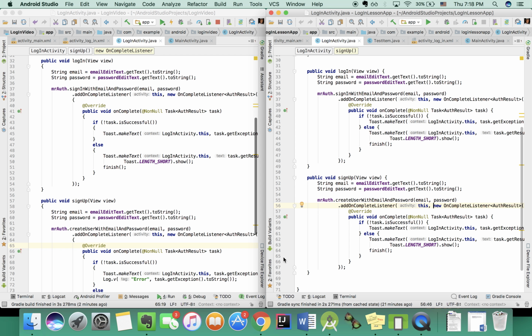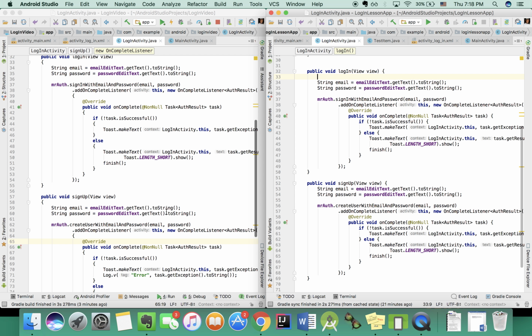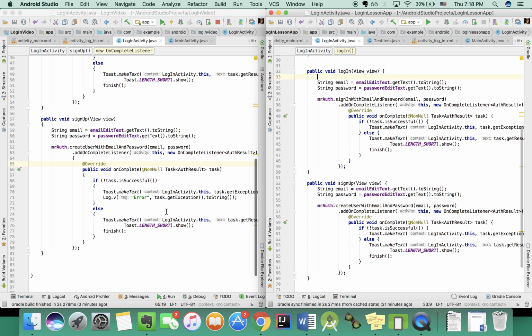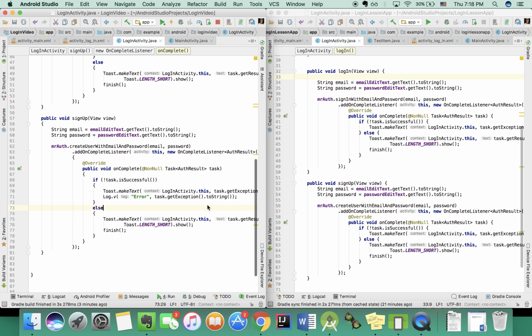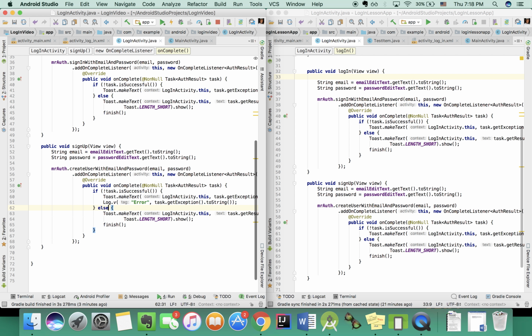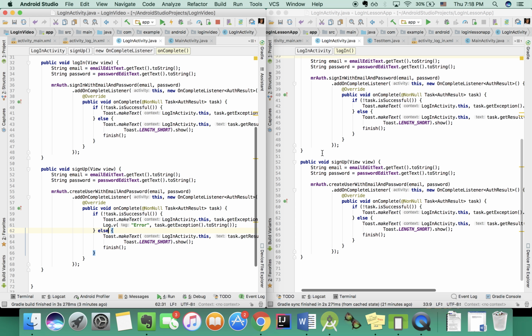Perhaps I'm missing something in my login method. No, looks like it's just a space. That's the difference. This goes down way longer though. I have create, add on complete listener. No, it just looks like the code here is a little bit different. If I just say Command Option L, it'll make it more like it. Okay.